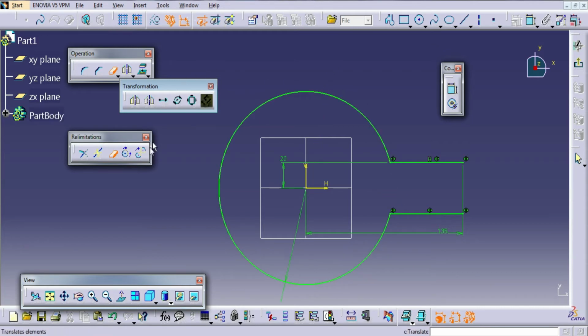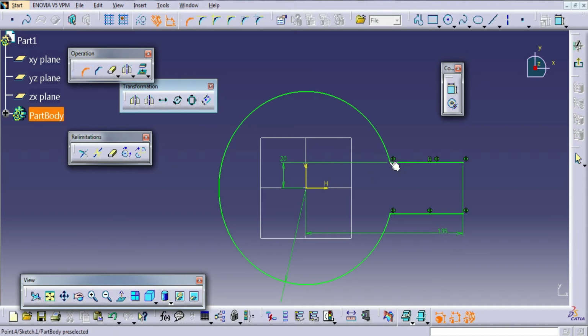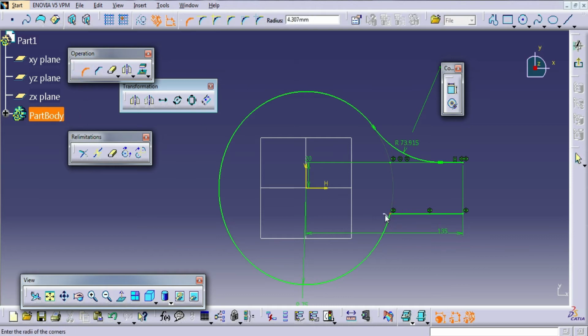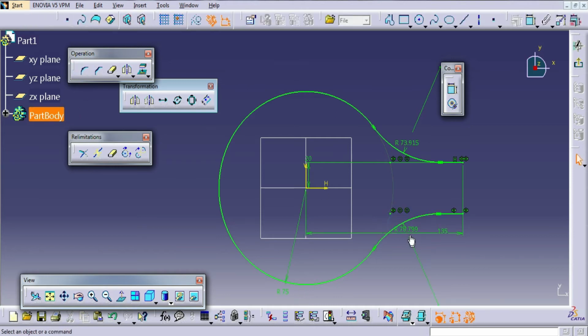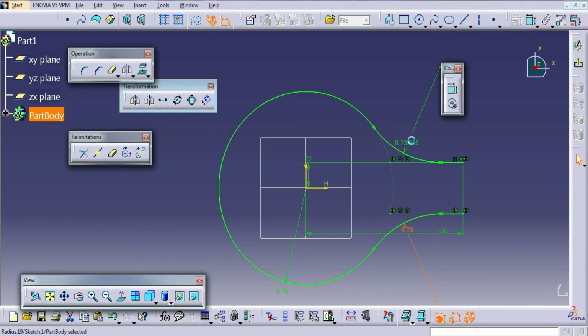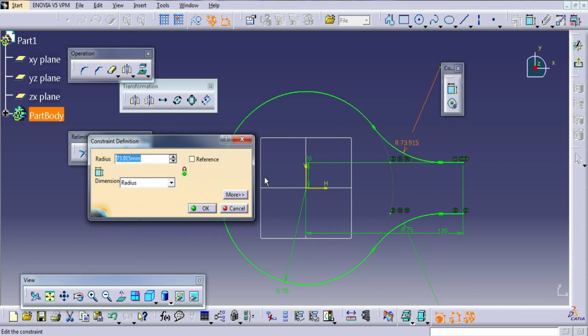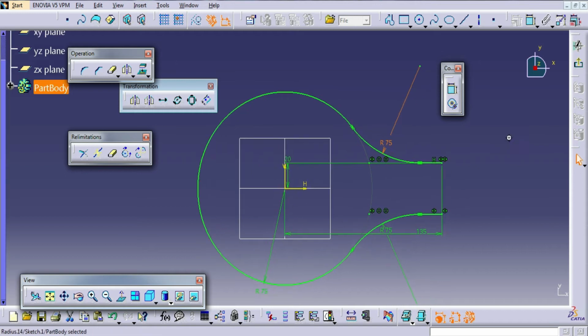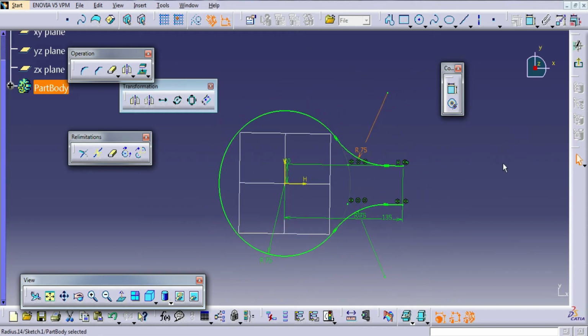Now click on the corner command here. You can see here you have the corner, so click on this and give the corner here like this, and here also I will give one more corner like this. For both the corners, I'll be giving the radius 75. Here also I'll be giving once again 75. Now you can see your sketch is getting fully defined, and your sketch is ready.